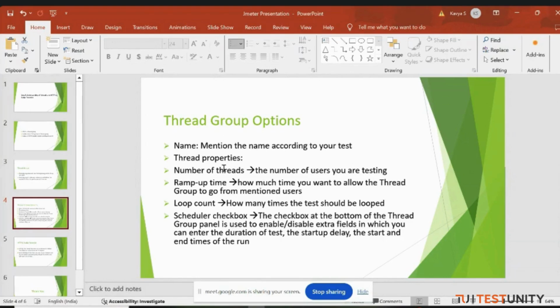And these are the thread properties. In thread properties, we can see options like number of threads, ramp up time, loop count, and scheduler checkboxes. Number of threads means the number of users you are testing. Suppose you are testing for five users or 10 users, then you have to mention those numbers here.